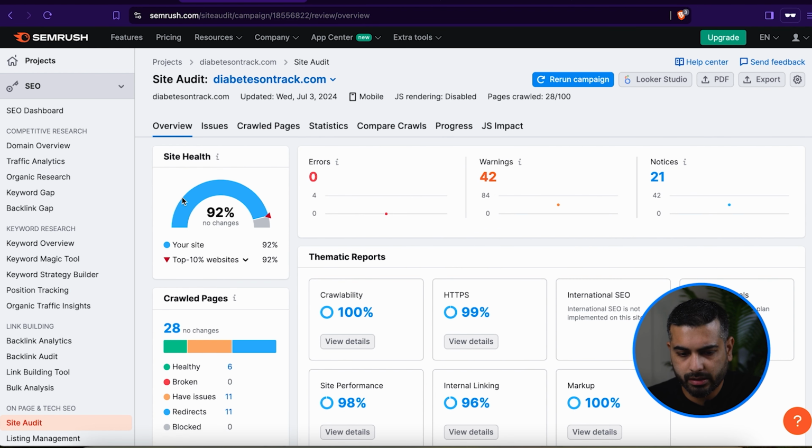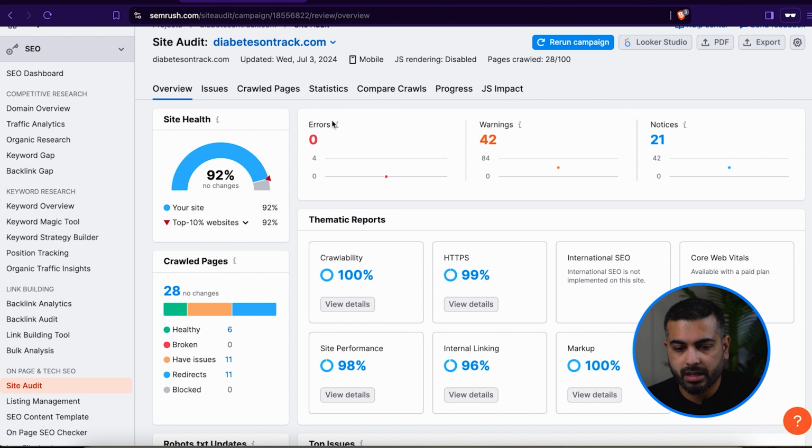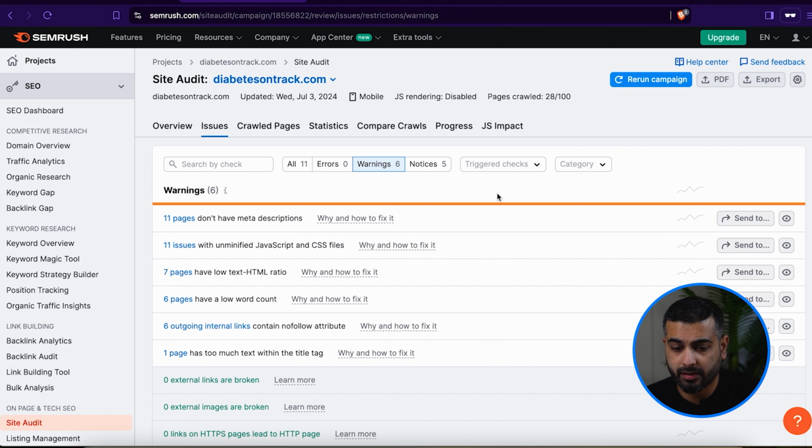And when you click on this, you see that the website has a very good health, 92%. You will actually start seeing some errors here in case any errors come. If you click on, for example, warnings, there are 42 warnings. If you click on this, this will show the several warnings. 11 pages now in this case don't have a meta description. There are 11 issues with unminified JavaScripts and CSS files.